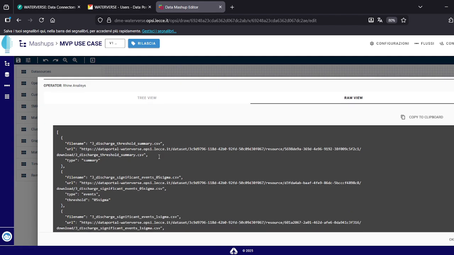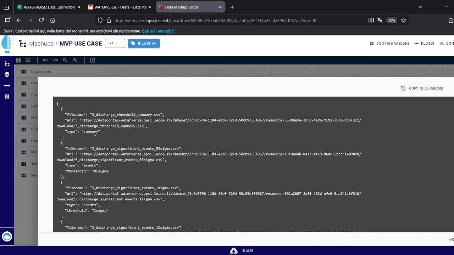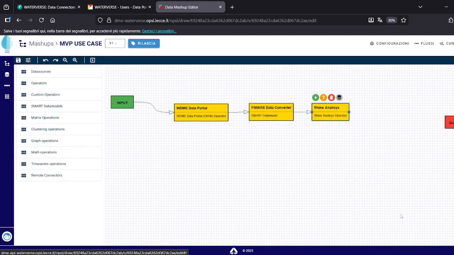0.5, 1, 1.5, and 2 times sigma. Each threshold represents a different degree of sensitivity in identifying anomalous values. In this output, you can see that the CSV files for each sigma, as well as a summary file, have been created and uploaded to the data portal with their respective URLs.